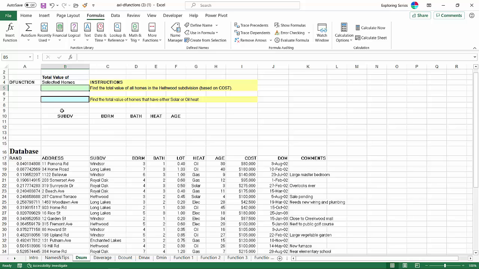So I'm going to jump up here, and remember, you had to do some legwork first. I had to go in here and create this criteria lookup space first. That's what's in row 10. Okay. So I'm going to jump in here. I'm going to go equals. I'm going to do DSum.